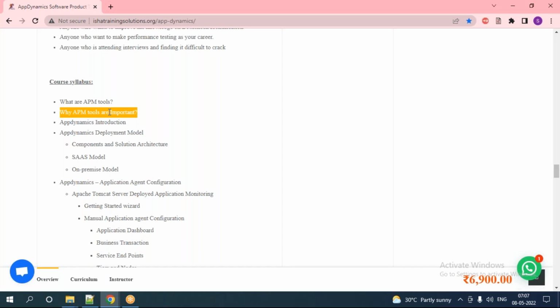Easy for you to do the investigation, root cause analysis. All those things are very, very easy. So that is what we are going to discuss in this topic. And then AppDynamics introduction. Okay, yes, in industry there are different APM tools.